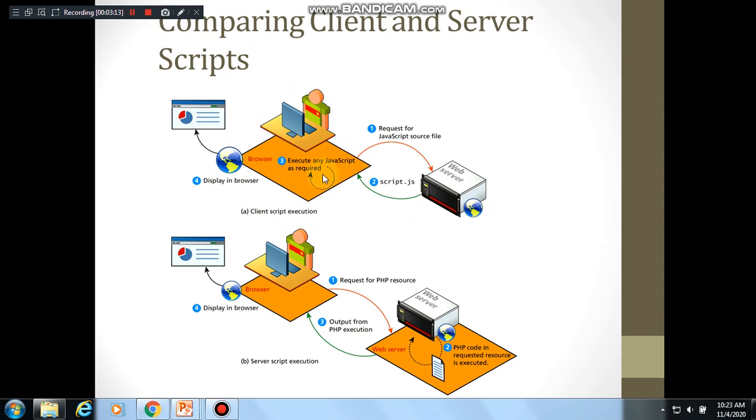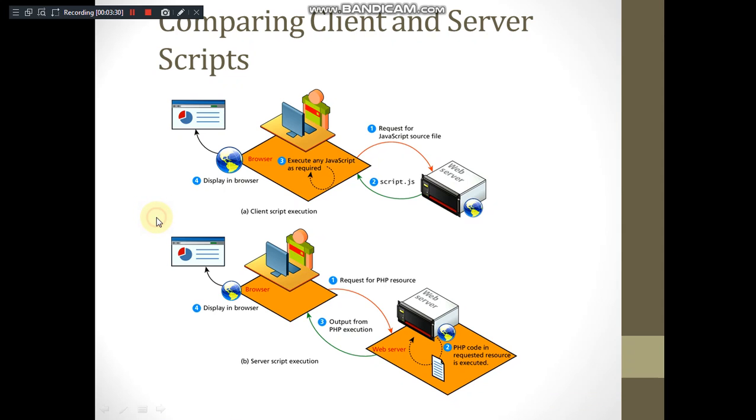Client-side scripting reduces the burden of the server. But some of the tasks have to be performed by the server itself. For that we must use certain programming languages like PHP, ASP.NET, C#, Java, J2EE, etc.